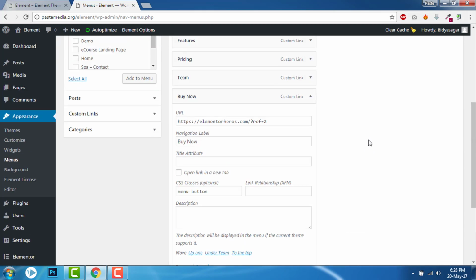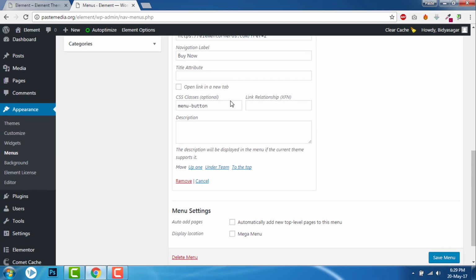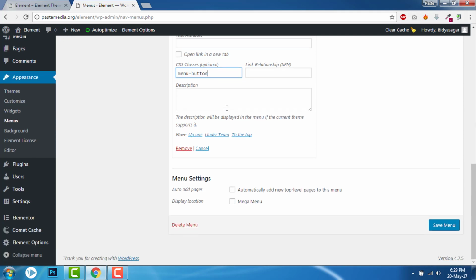If you want to turn a menu item into a button, then you have to add a CSS class called menu-button here, like this. And by default, if there is no CSS class option in your menu item, then you have to go to the Screen Options and turn on the CSS Classes so that you can have a CSS class option here.